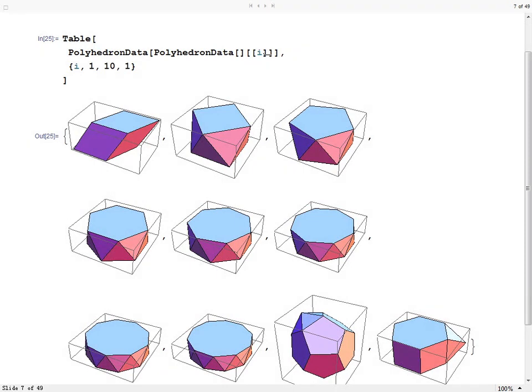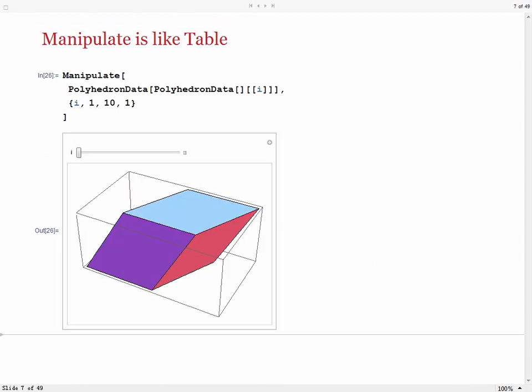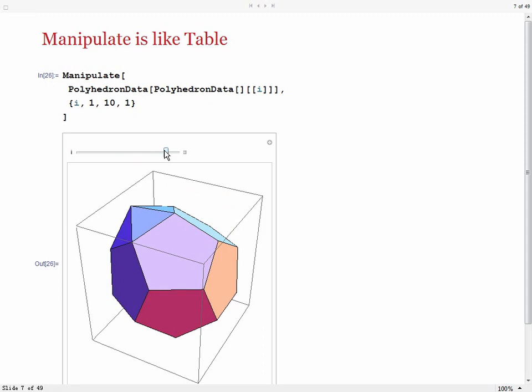Manipulate is similar to Table. In fact, in this case, all you have to do to turn this Table into an interactive interface is replace Table with Manipulate. Manipulate gives you an interactive slider that controls the polyhedron index.